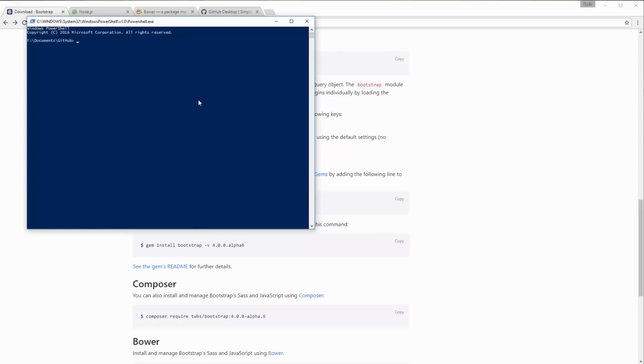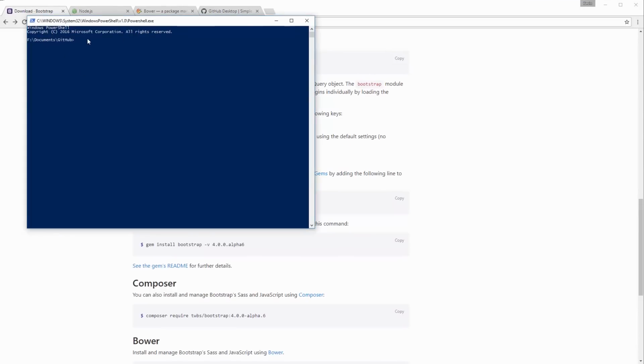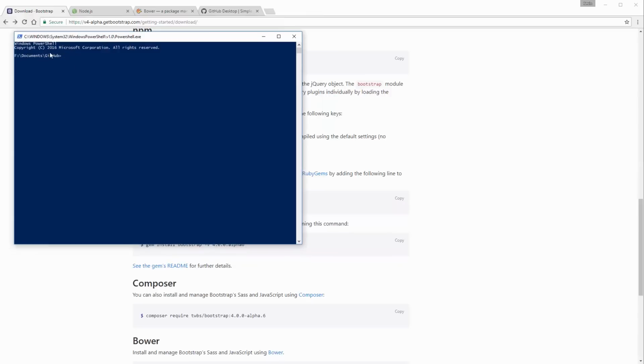And as you can see, it just looks like a command prompt or whatever, I don't know if you're used to seeing this stuff. I used to use a DOS computer, so I'm kind of used to it. So I'm currently in my GitHub Documents folder, and that doesn't really matter right off the bat. Let's go check out Bower.